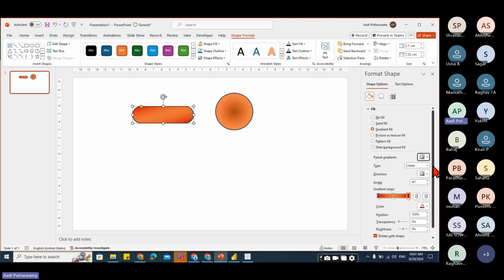So here we have all these presets. Then here we have the linear. Then we have the direction. Say I'll make it as 0. Can you see the direction? Now the color is here and here. Let me make it as 90°. See now the dark color is on top, and you're getting my point? So you can change the angle however you want.